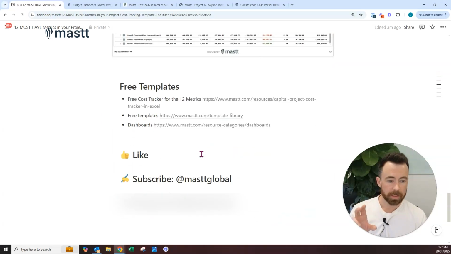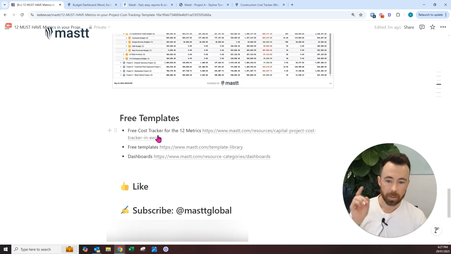So key takeaways are, once you get your project cost tracker done, not only is that for tracking costs, but it is also for powering reporting. So make sure you don't forget one without the other. You can download the spreadsheet cost tracker. You can cruise through Mastt's free template library, and you can use our dashboard resources to get some inspiration for your own dashboards and reports.